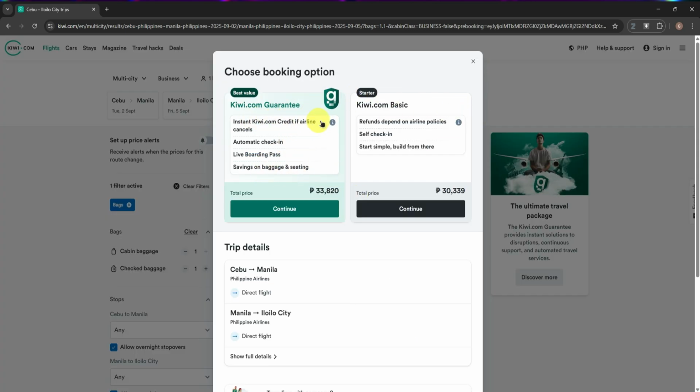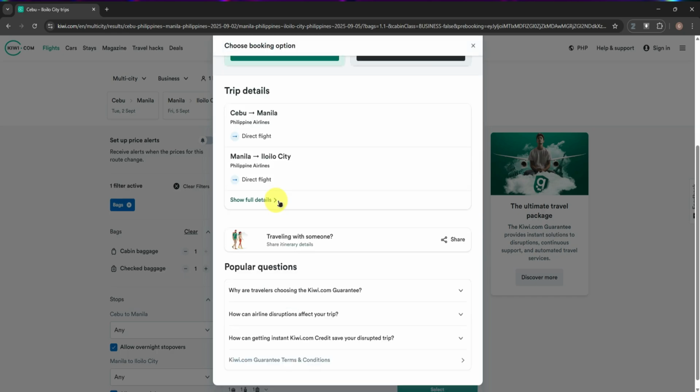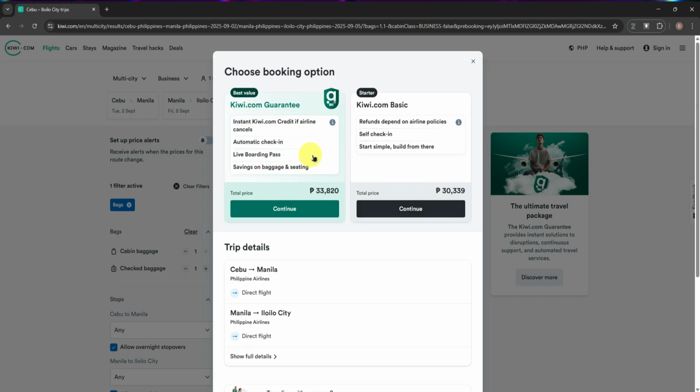You can choose either of these booking options right here. You can go with the Kiwi.com Guarantee or the Kiwi.com Basic. The Basic has fewer features, but the Kiwi.com Guarantee has more features like instant Kiwi.com credit if the airline cancels, automatic check-in, a live boarding pass, and savings on baggage and seating. Once you're done choosing which booking option you want, simply click on continue.